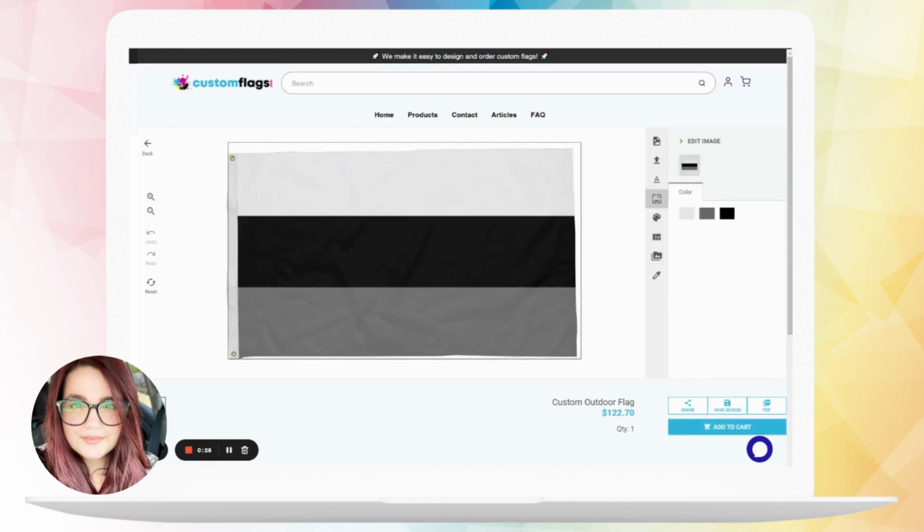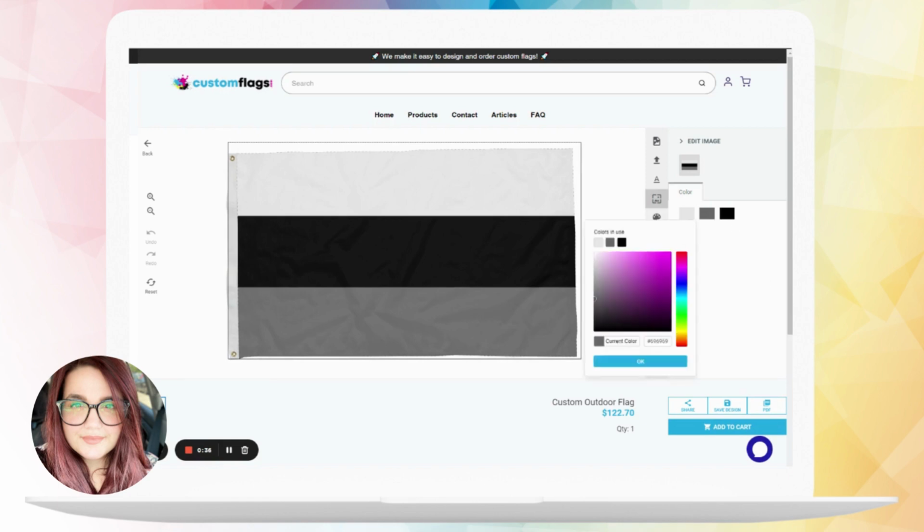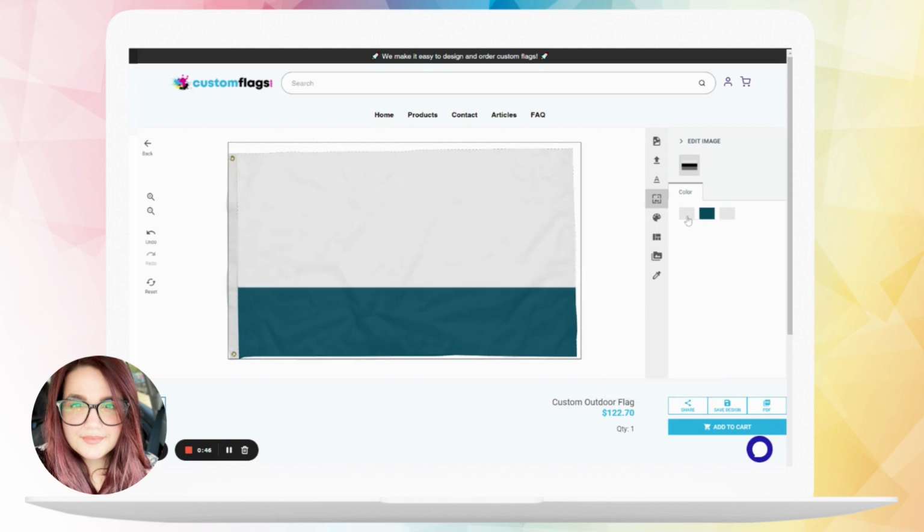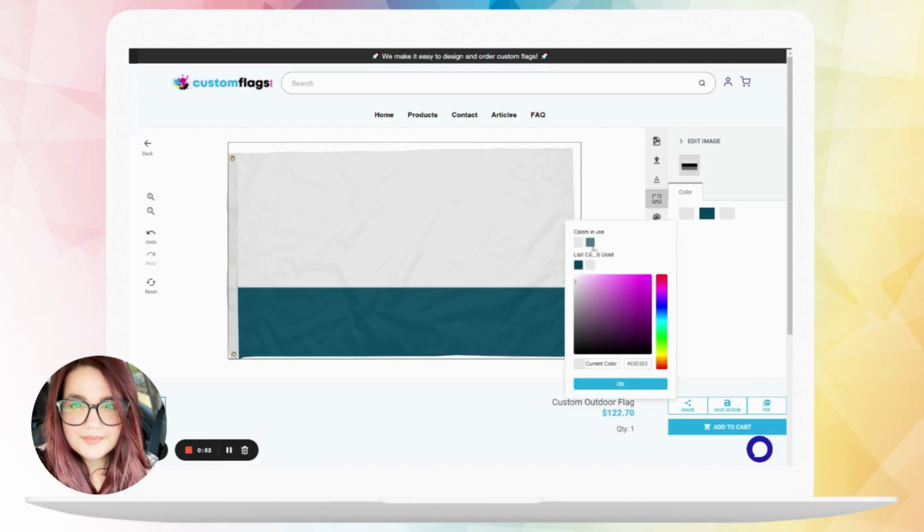Once you've made your choice, you'll be prompted to choose the colors of your background. You can change out the colors simply by selecting one of these boxes, choosing a hex code, and clicking OK. You can conveniently do more than one stripe the same color by selecting the colors already in use.